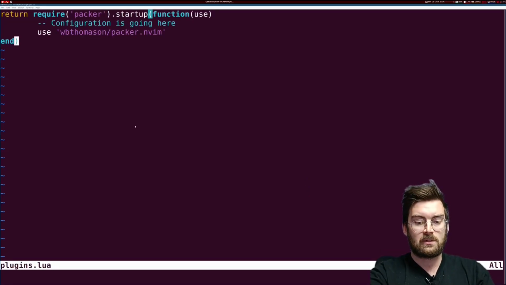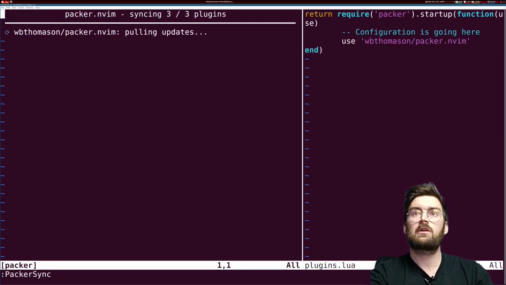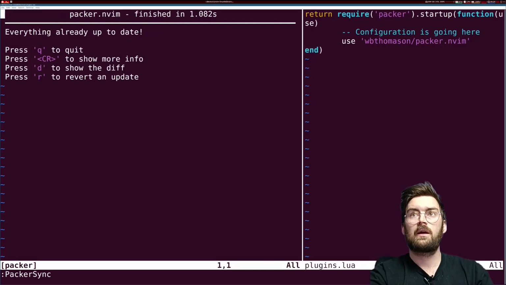Go into the command tab, Shift colon, type Packer sync. Packer sync will download and install plugins for you. It will remove any plugins that are not available in your configurations. So it's a great way to keep track and keep your plugins updated.